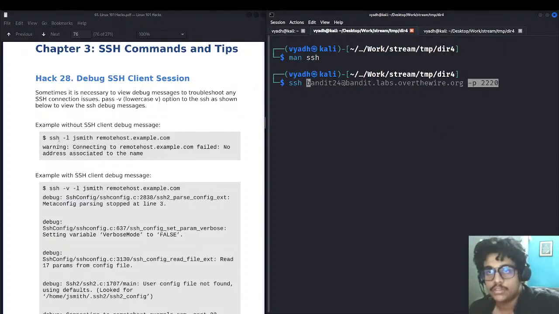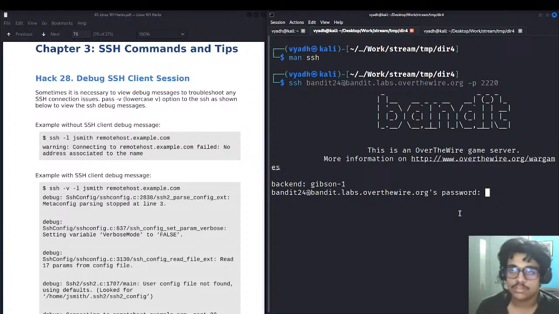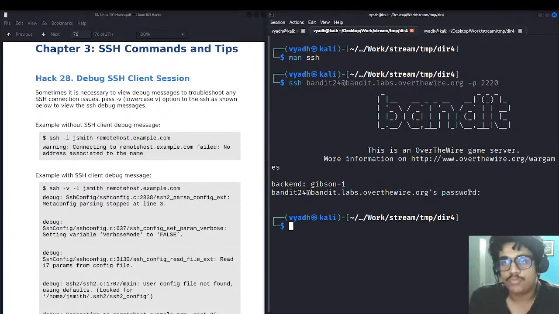In this case we were just specifying that we want to log in as jsmith on this server. When you run this command, it will initiate and ask for a password, obviously. So these both are similar cases, but this is more of an advanced case in which you are specifying a port number. So let's move forward.